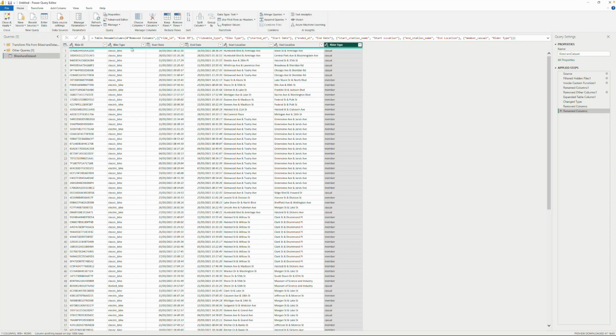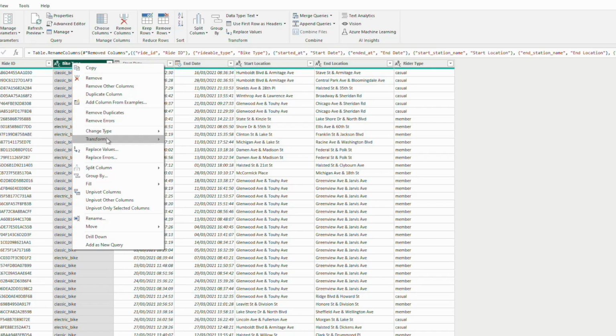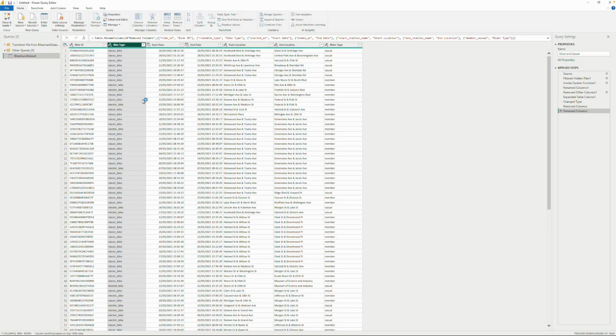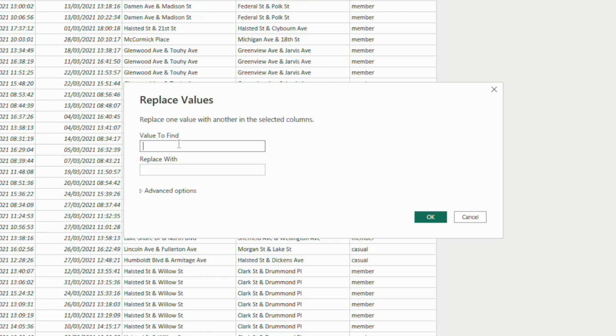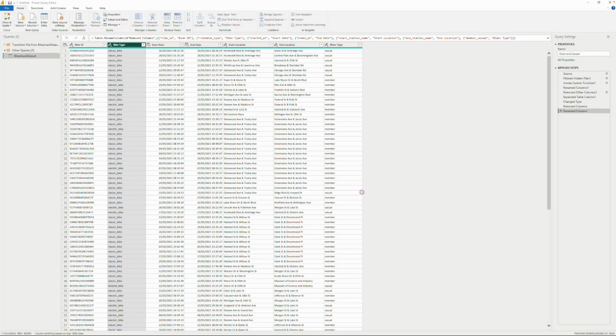Okay, next we want to now format this data in this particular column. So bike type, so we want to make it into 2 separate words. So classic and bike, 2 separate words without the underscore, and also make the first letter capital of each word. How do we do that? Really easy within Power Query Editor. Right click and then go to replace values. And what we want to do is we want to replace all the underscores with a space. So press space here in the replace with box and then press OK.